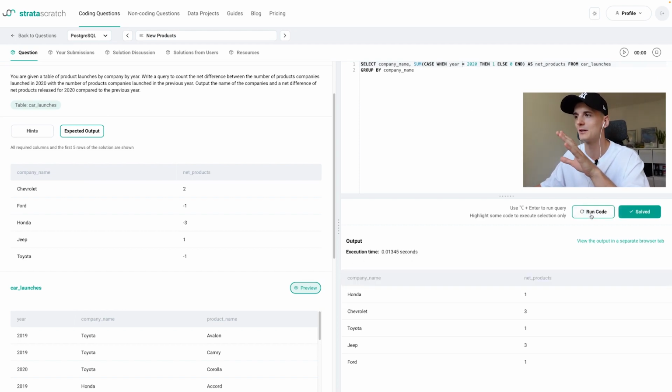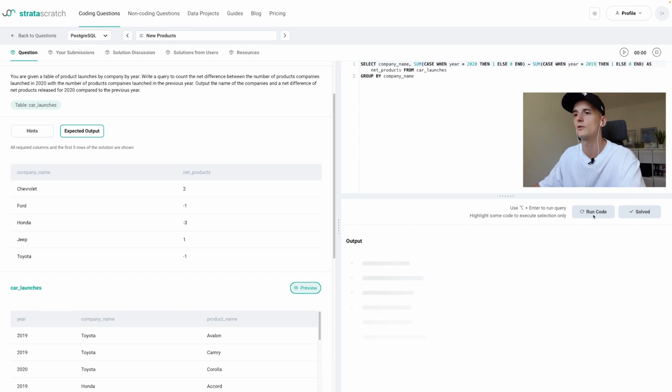Anyways, I'm just going to run this to explain what's happening. So right now we have the number of product launches per company in 2020. We have Honda, Chevrolet, Toyota, Jeep, and Ford. And if we want to do the same for 2019, we can just use that same expression again, change 2020 to 2019, and then we should have that net product difference that we're looking for.